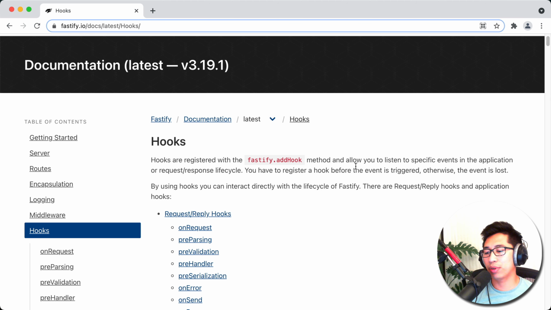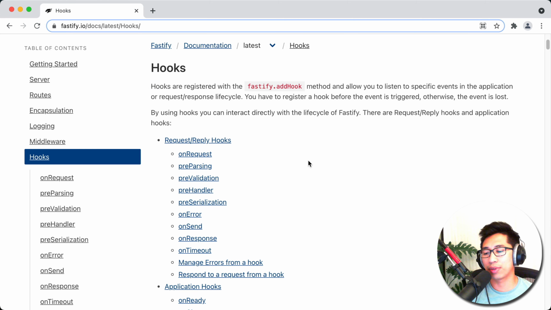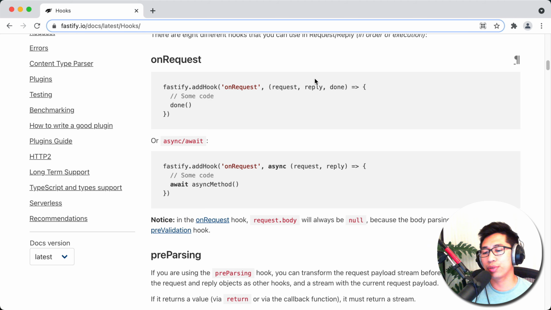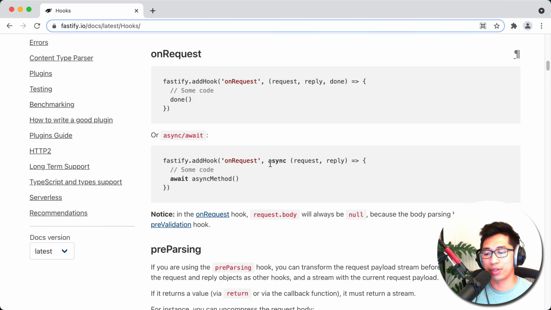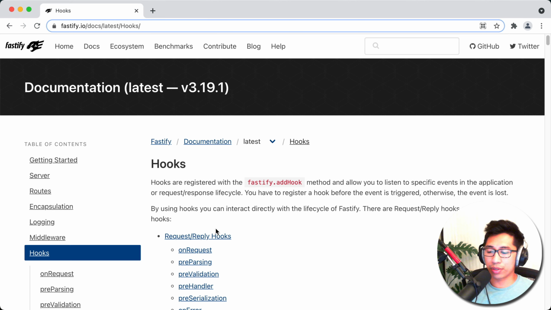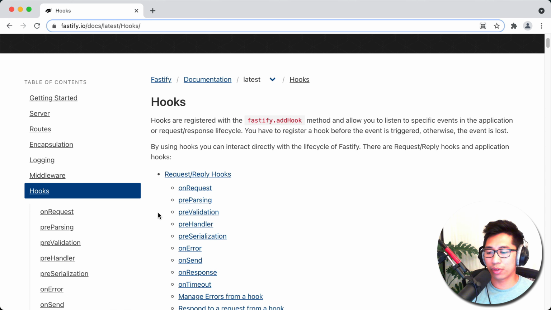And you'll notice that if you go to the hooks documentation, there's a bunch of other things in here. We did onRequest, but you can do all of these other ones. And then we use the syntax where we call done to say that we're done, but you can also do async and await. That works as well. All right, so that's a quick intro to hooks. I don't think I need to go over every single one of these.